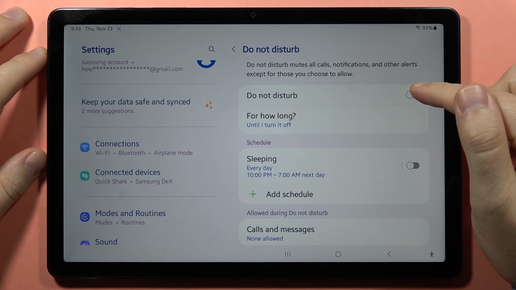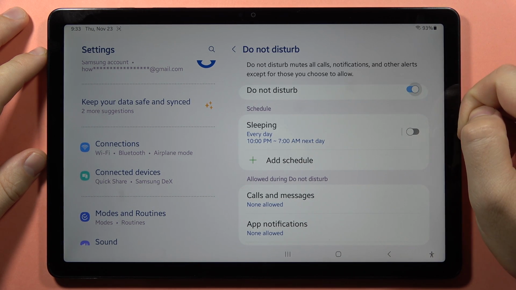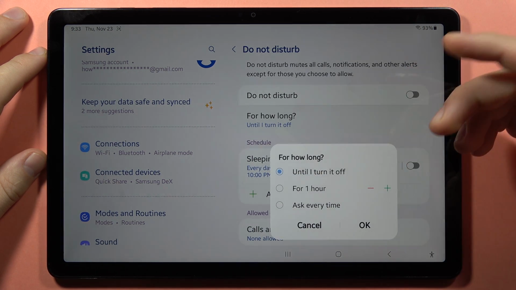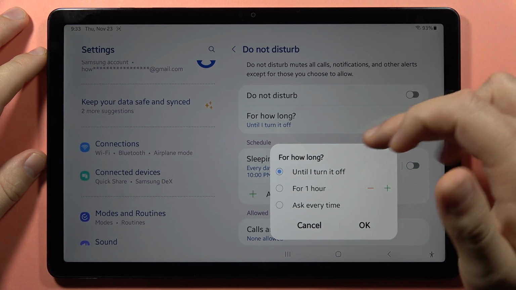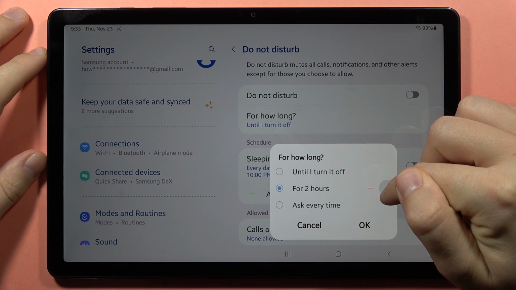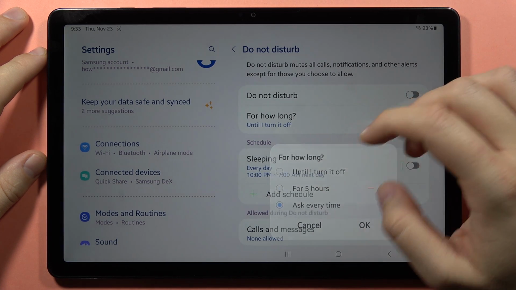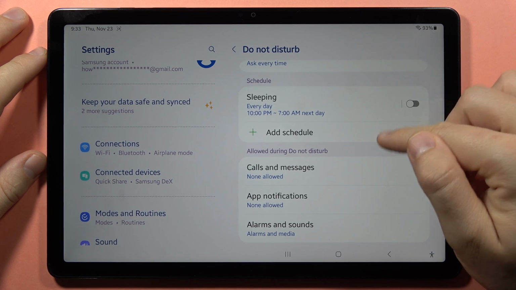So here you can turn on the Do Not Disturb mode by tapping on the switcher. But before, you can also customize it. So first you can pick for how long. So for example, until you turn it off manually, for 1 hour, or for example 5 hours, or ask every time. Next you can also set the schedule.